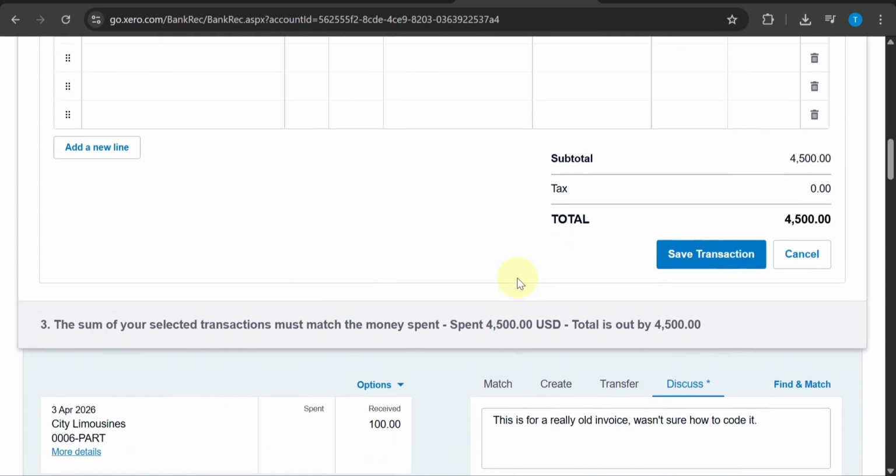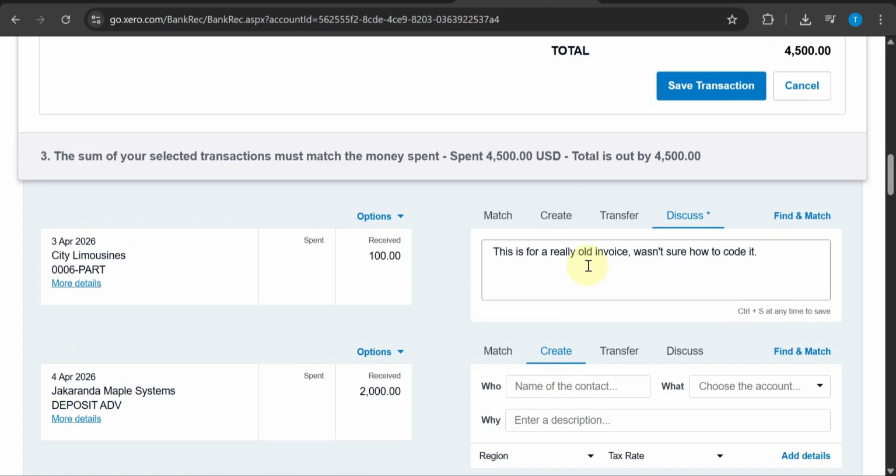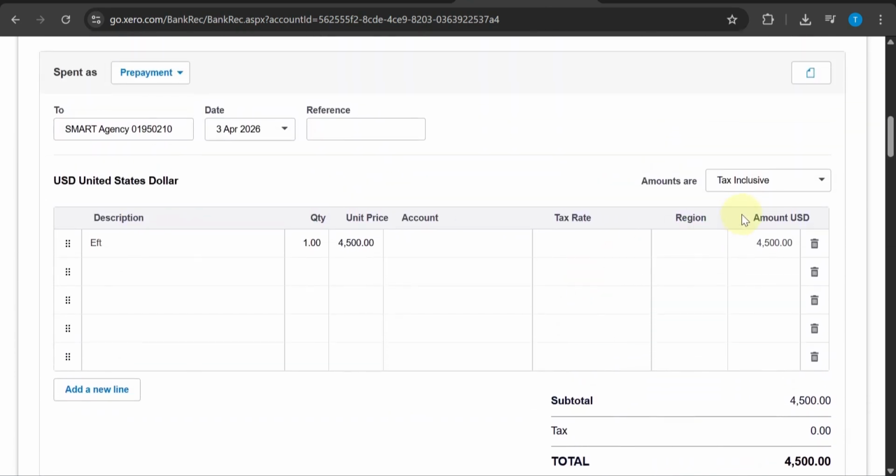Now choose the correct account. Since prepayments often involve tax, select an account with the appropriate tax rate. A common option is something like "revenue received in advance." Xero will automatically calculate any included tax based on your selection.